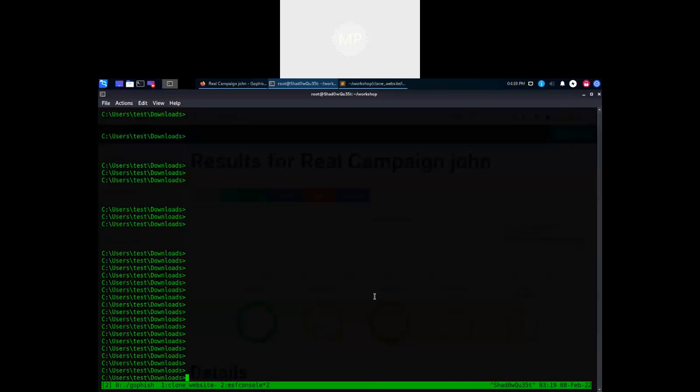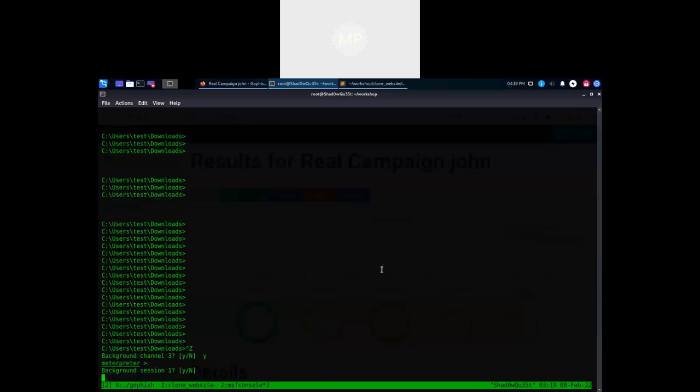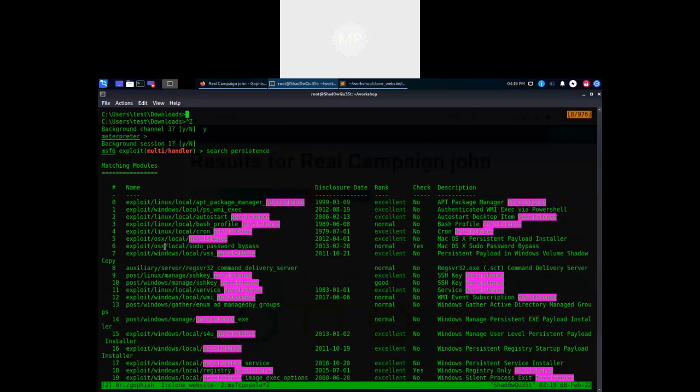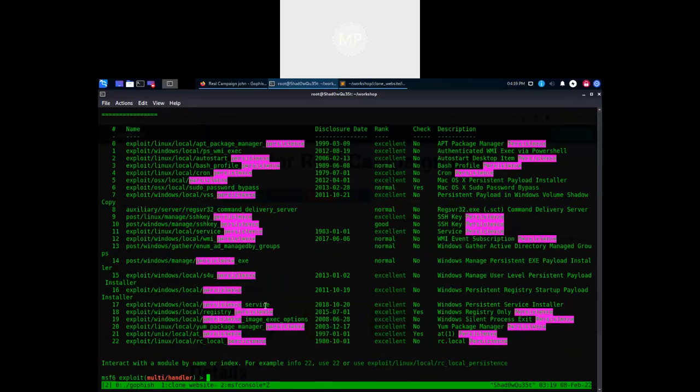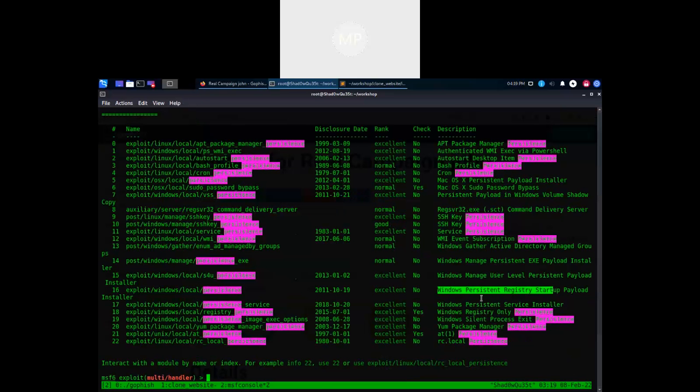So something like that, guys. You guys can perform post-exploitation. You can do whatever you want using this Metasploit framework. Can Metasploit create a persistent exploit? Yes, it can. If you search for persistence here, let's see, persistence, local persistence, okay? As you can see here, it says Windows persistent registry startup payload. How long does it take to spawn our process? It depends on what type of persistence you are installing, whether it's a service. Because with a service, you can specify how long it needs to call back.